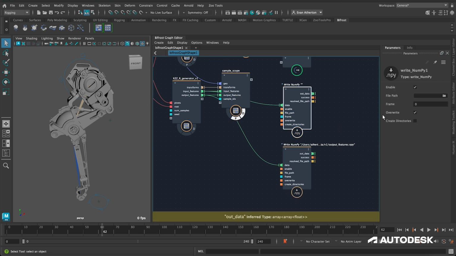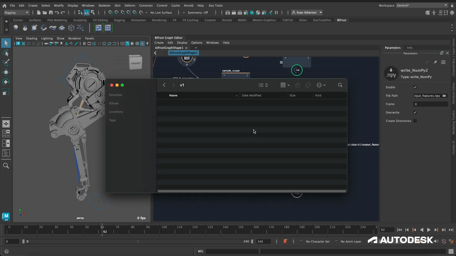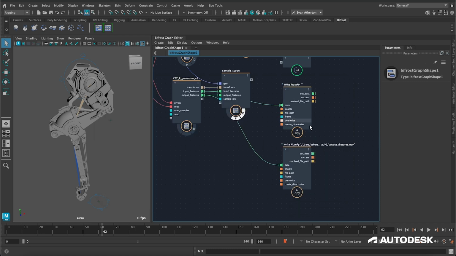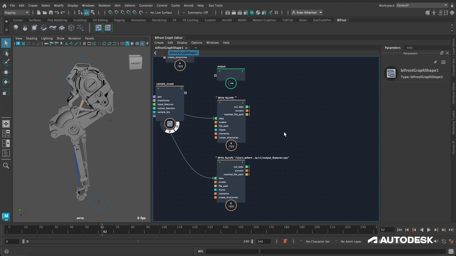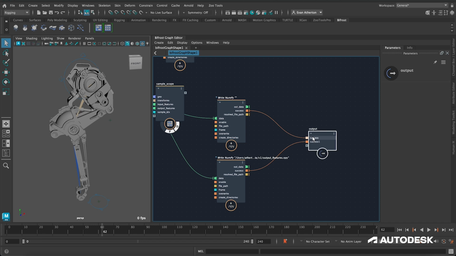If I go ahead here, these are both enabled, but if I pull up where the save location is, we'll see there's nothing there. What Bifrost is doing is it's not computing things it doesn't have to compute, so we actually need to tell these things we want them to compute. There are a number of ways to do this. The easiest for now is to just connect the success port here to the output. This is going to send it to Maya. That way Maya essentially pulls on the port and causes these to compute.